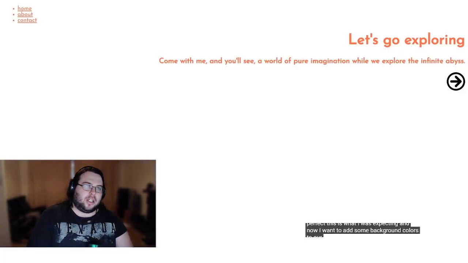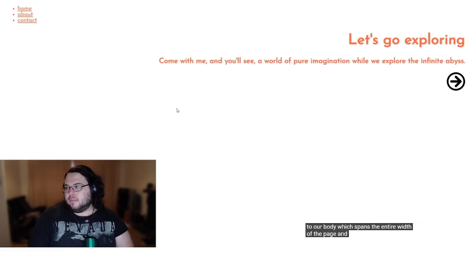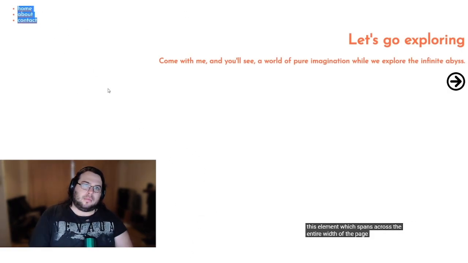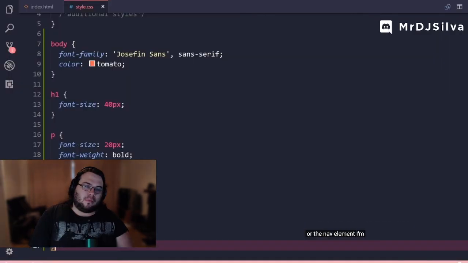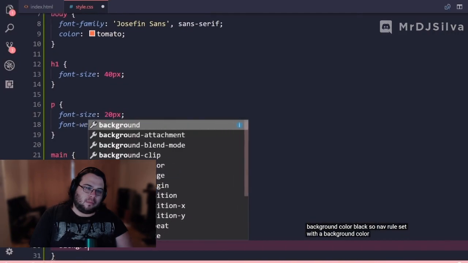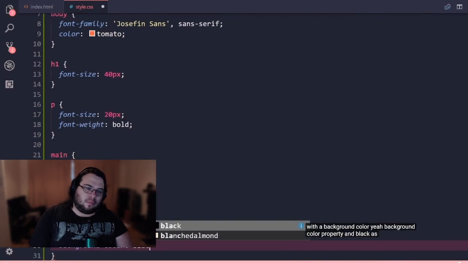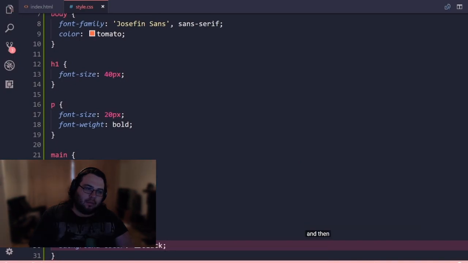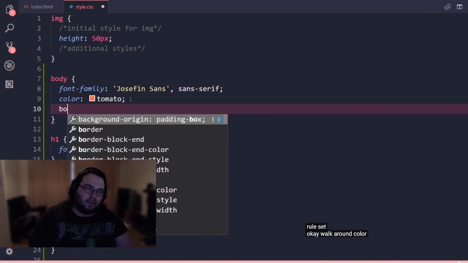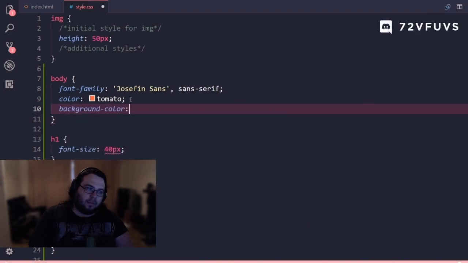And now I want to add some background colors to our body, which spans the entire width of the page and the entire height actually, and the navigation section, so this element which spans across the entire width of the page. And to change the background color property, I'm going to use named colors again. For the nav element, I'm going to use background-color: black. So nav rule set with a background-color property and black as the value. And then I'm also going to add a background-color of lightcyan to our body rule set. Background-color: lightcyan.